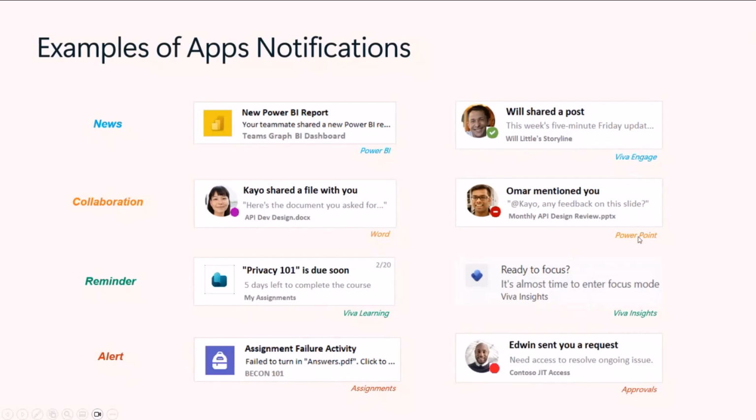PowerPoint sends a notification about someone mentioned you in the file. This is a very strong signal of your colleague's request to collaborate with you, seeking your feedback, asking your questions. So with this one click, you can just directly reply to this question without jumping out of the Teams app.